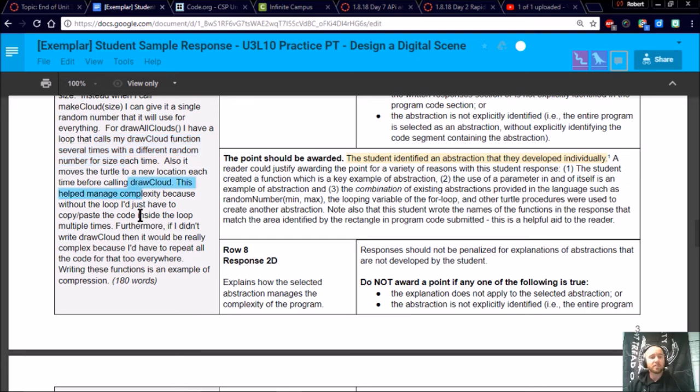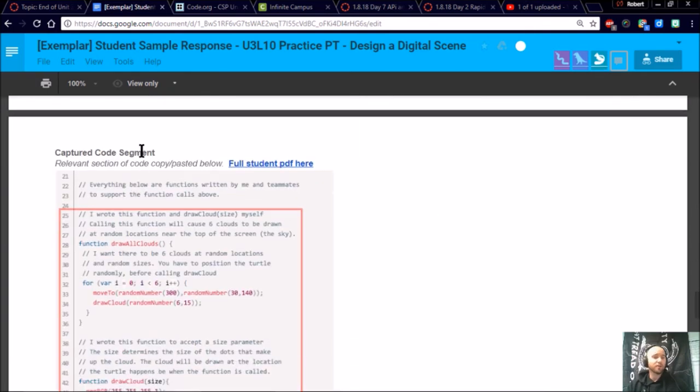So this helped manage complexity because without the loop, I'd have to copy and paste the code inside the loop multiple times. Furthermore, if I didn't write drawCloud, then it would be really complex because I'd have to repeat all the code. Writing these functions is an example of compression. And here's the last thing I'll show you for the day.